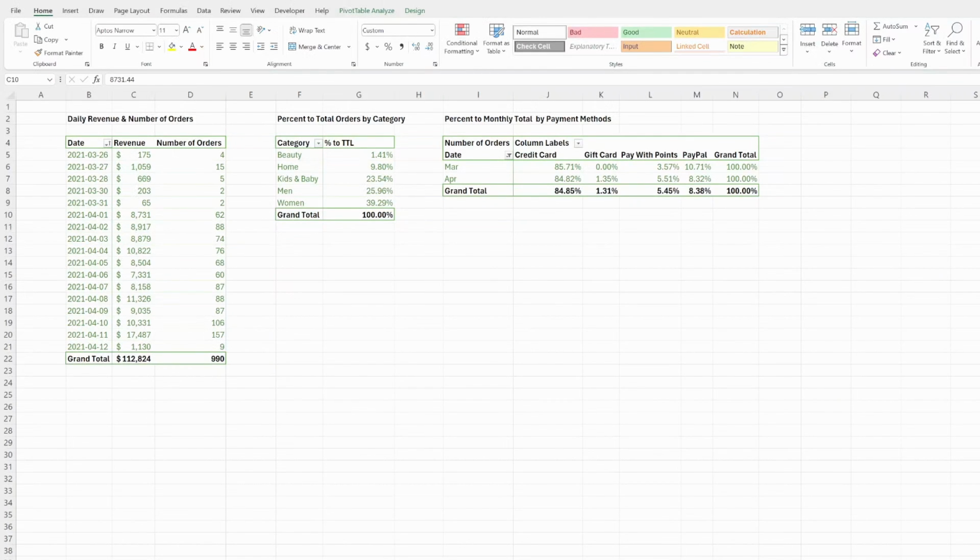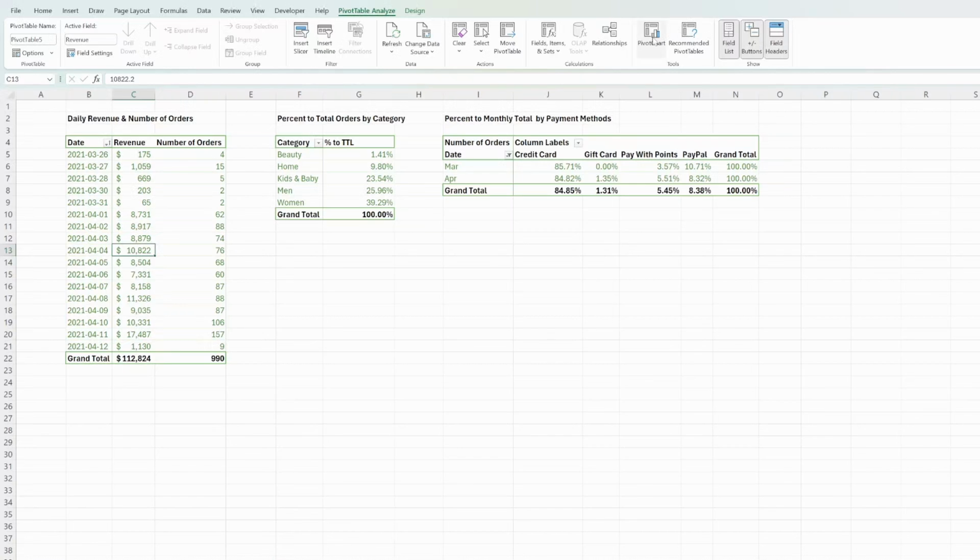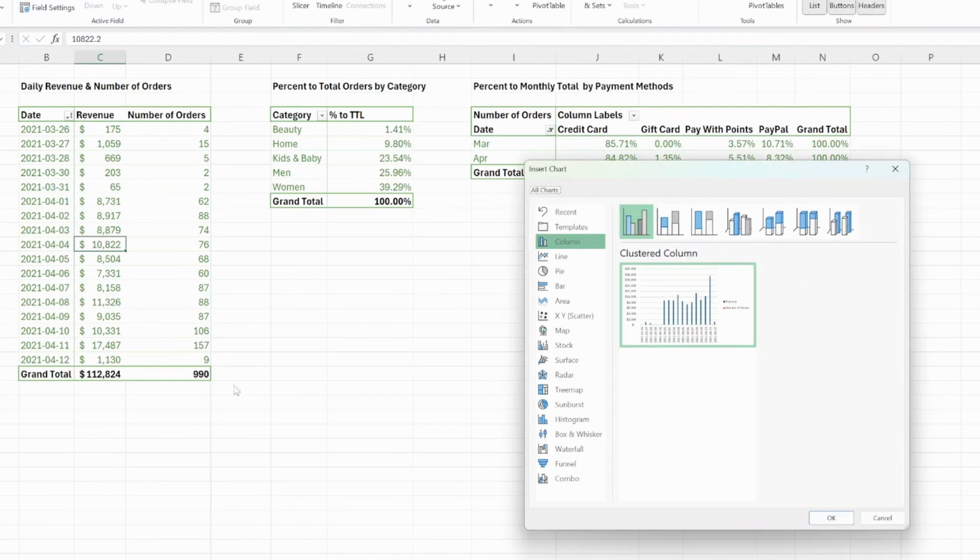Now, how to create a pivot chart in just a few minutes. I have 3 different pivot tables here that we'll use for 3 different chart examples. So the first thing is to select the source. You have to click on your pivot table and navigate to Insert and then Pivot Chart from here, or navigate to the PivotTable Analyze tab and select Pivot Chart from here. It will be the same experience.